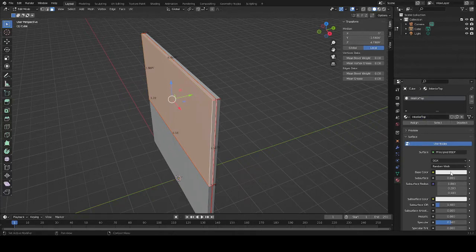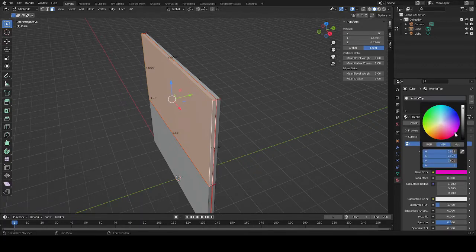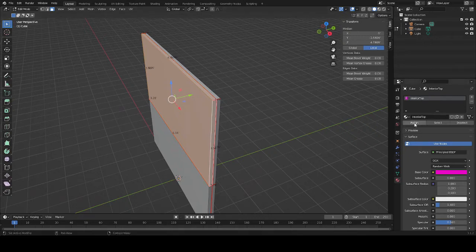We're going to change the color by clicking on base color right here. We're going to drag this off into a deep pink. The reason I use pink is so that I know what has and has not been textured in game later.